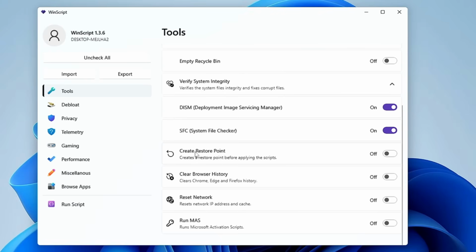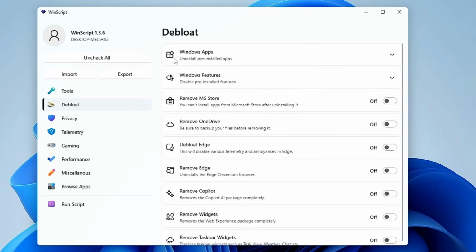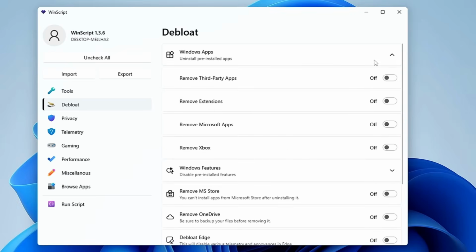Then you have Create a Restore Point, and if you want to create a restore point, you can create one from here. If you want to clear the browser history, then you can enable this option. If you want to reset the network, then just enable this option. Run MAS, that is Microsoft Activation Script. Now basically I will not go in depth for this tool, but you can try this to activate your Windows or Microsoft product. Next you have the Debloat, and it says Windows application, and if you click on the drop down, it says remove third-party applications. Now the Debloat section is very important and you have to use it very carefully.